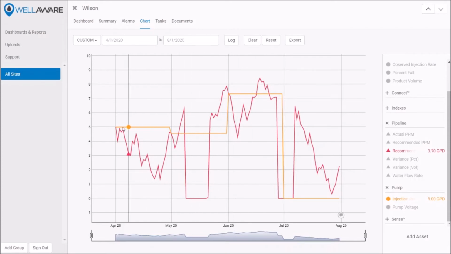The problem with this is we have all these scenarios where the set point does not match the recommended rate. And we could see some very critical scenarios. First of all, when the recommended rate is 0 because the water is not flowing, the pump is still injecting.